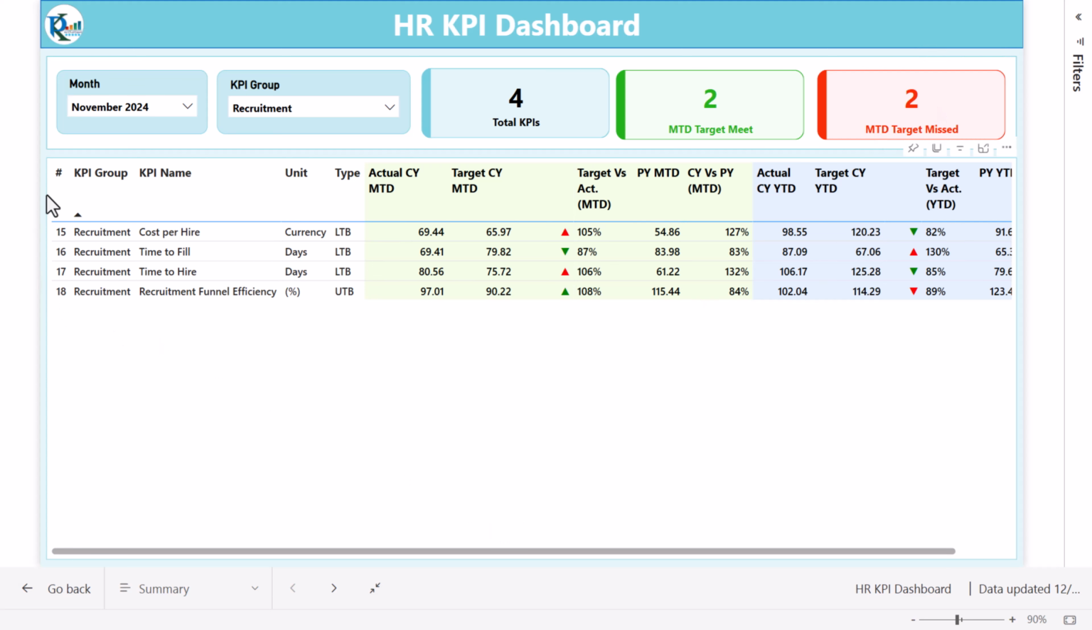Here in the table we are showing the KPI number. We have given a specific number for each KPI. Then this is the group of the KPI, then the KPI name, this is the KPI unit, and here we have the type, whether the KPI is LTB or UTB. That means lower the better or upper the better. For example, cost per hire is lower the better, and recruitment funnel efficiency is upper the better.